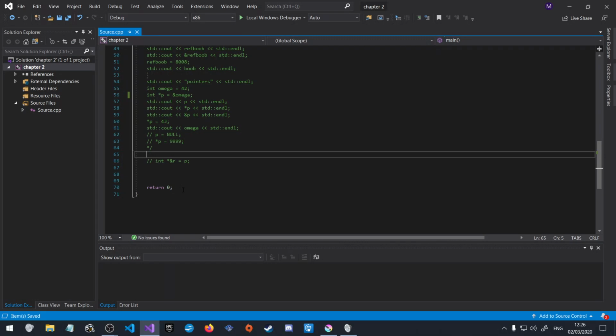So a top level const is to indicate that the pointer itself is a constant. And when a pointer can point to a constant object, we refer to that constant as a low level constant. So it's a top level constant and a low level constant.